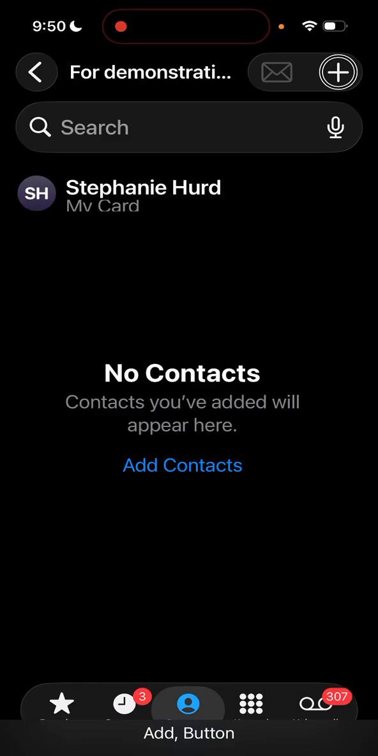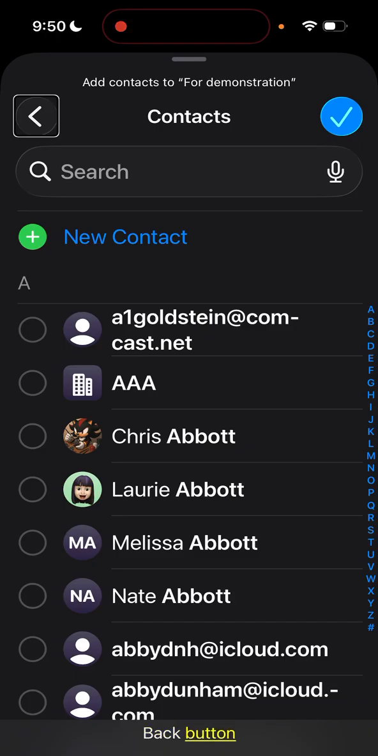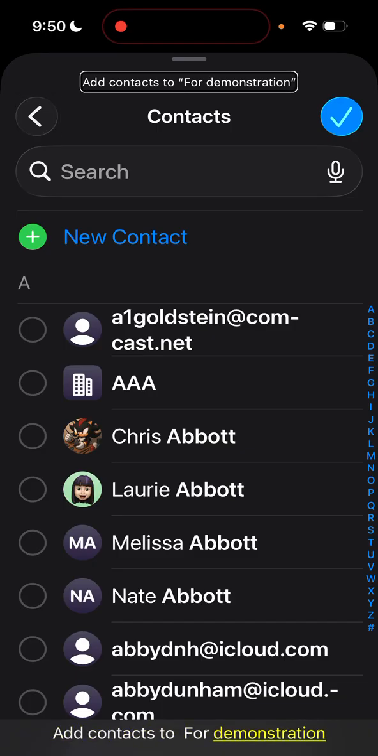So any list that you bring up, any contact lists that you have opened, at the top right, search, add, button, is that add button. Okay, so once you hear the add button, you can either tap on that if you're using your low vision, or once you hear it, you double tap with one finger with VoiceOver. So I'm going to double tap. Add. Sheet grabber, expanded, button. Back button. Add contacts to for demonstration.